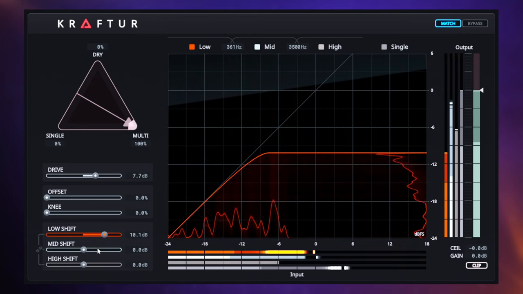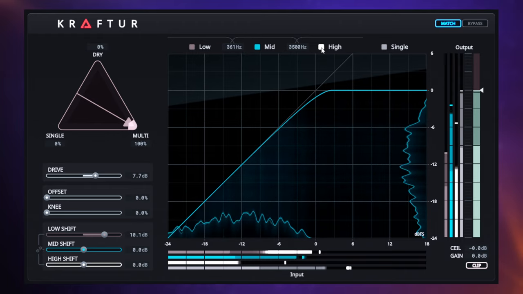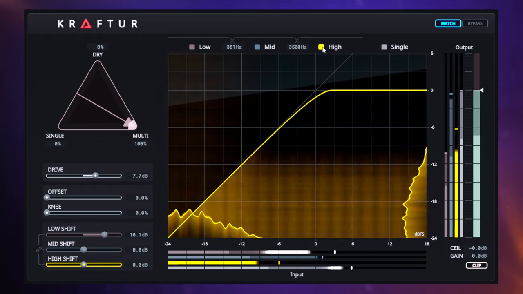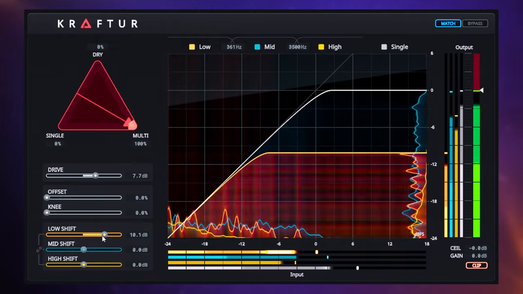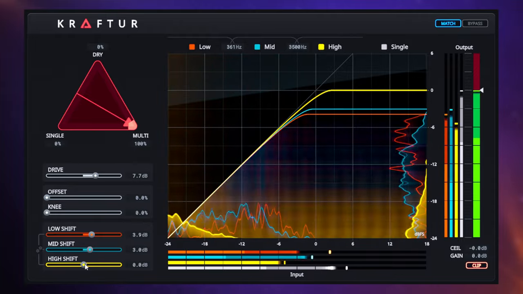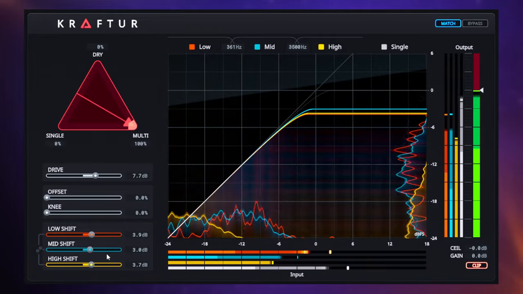So that's how the color scheme is sort of working. So we've got our orange control there. We've got our blue for the mids. And then we've got our yellow for the high frequencies. So you can then go ahead and make adjustments to each of those frequency ranges and get a much more sort of tailored effect here for your saturation.